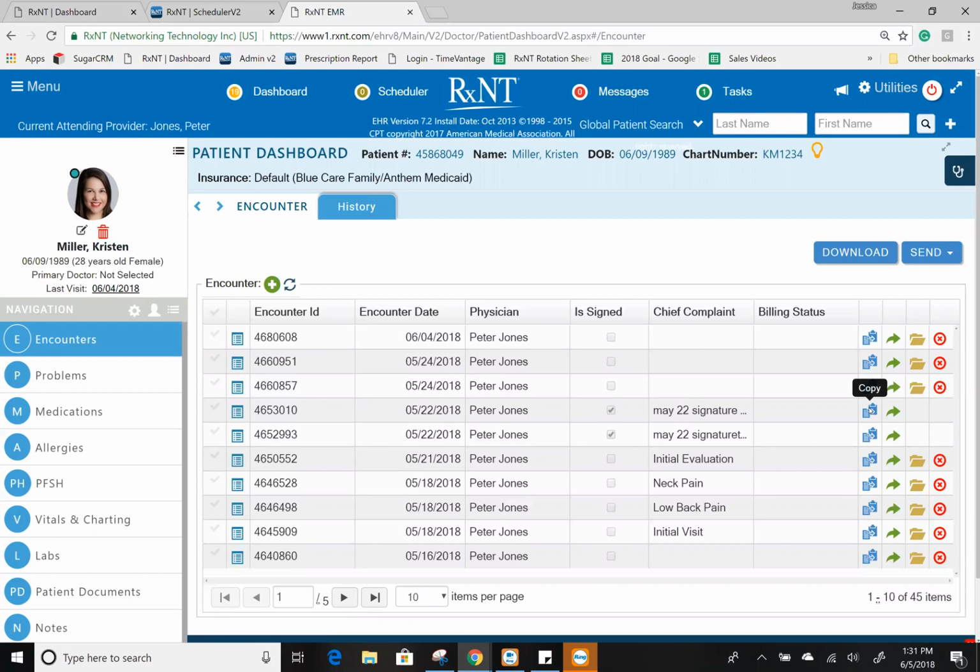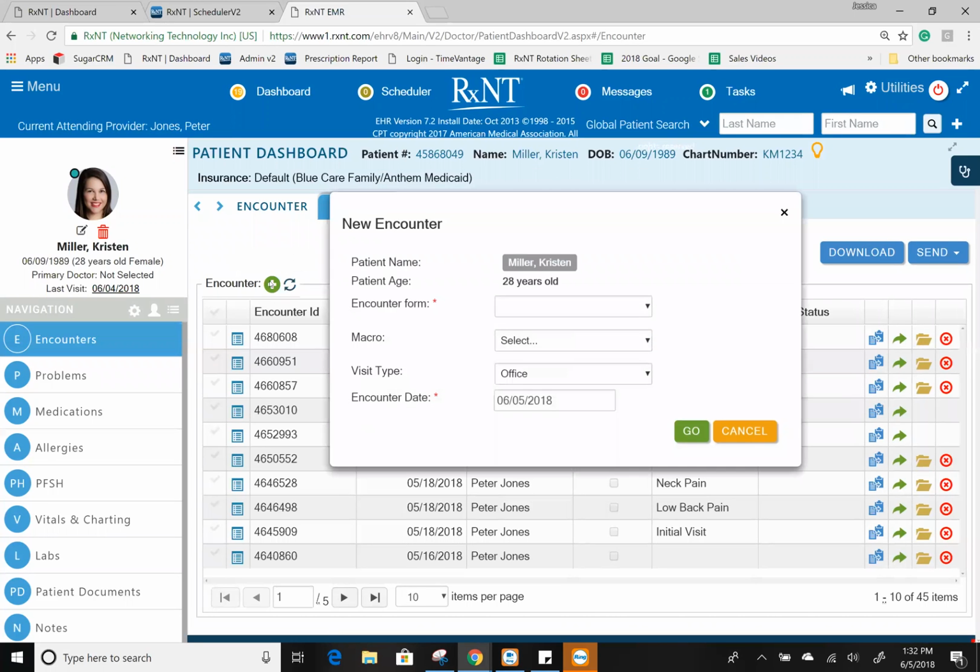That takes all of the details from that date of service and puts them into a brand new date of service. This prevents you from having to type the same information over and over again. All you need to do in these particular cases is delete what's changed and update or modify what needs to be changed. Otherwise, when you click on this green plus button, you get to select from a list of your templates.